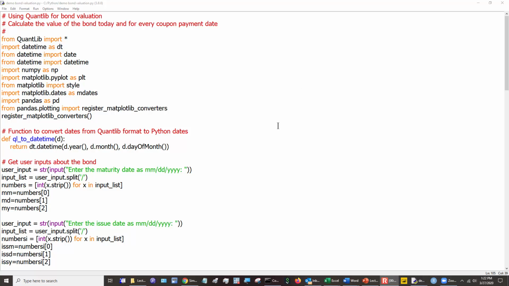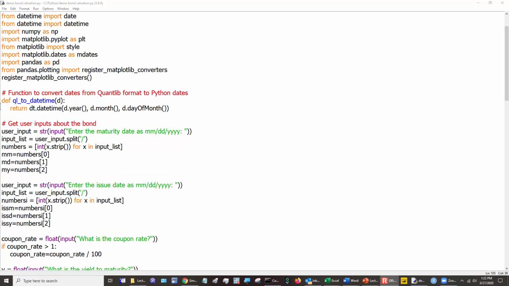Now the first thing I do is create a function called QL_to_datetime. What I'm doing here is converting dates from the QuantLib format to a Python format of dates. That's a particular problem when using QuantLib: its date convention is a little bit different, and if you want to do things like plotting your data, you're going to have to first convert your dates to Python dates. So that's what that particular function does. We'll use it in a moment.